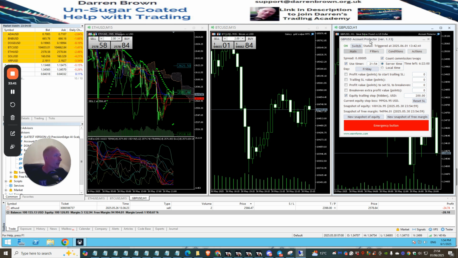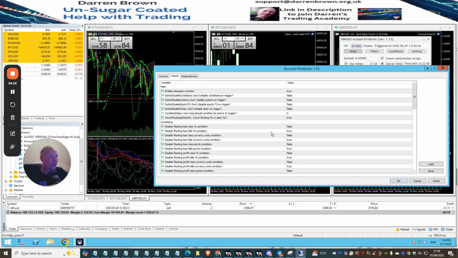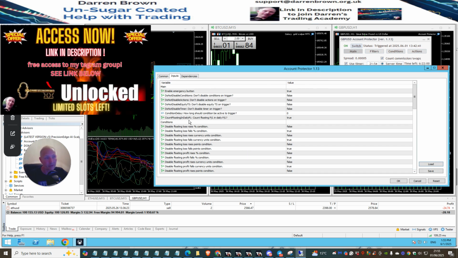So basically, I've shown you how to use the account protector. I've shown you the main window, the filters window, the conditions, and the actions. I've taken you over to the set file, which is right here, and I've also shown you how you can install the set file if you need to. All of these are very, very important things which you will need to learn and set up. If you've got a set file, you just click on load, go through, find the set file, click on it and open, and then it installs the whole setup, which I've already configured.